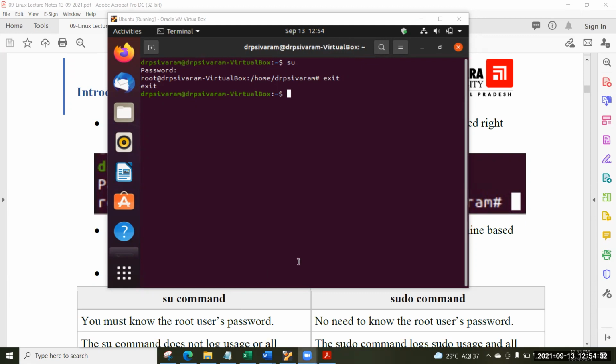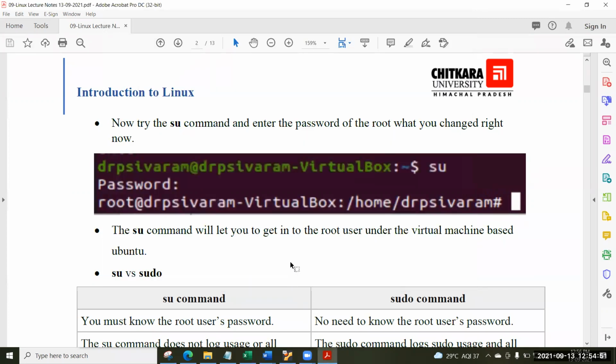Good. Now the problem on su, the root user disabled, the password is not set, default by Ubuntu, is now eradicated. So the su command also we can make use of hereafter, and remember the root password that you have set to your system right now. I kept my user password as well as the root password both the same.